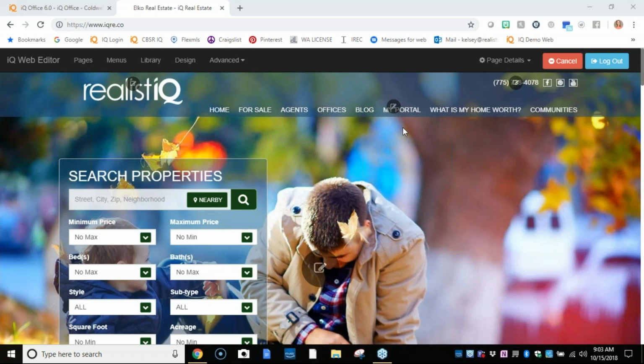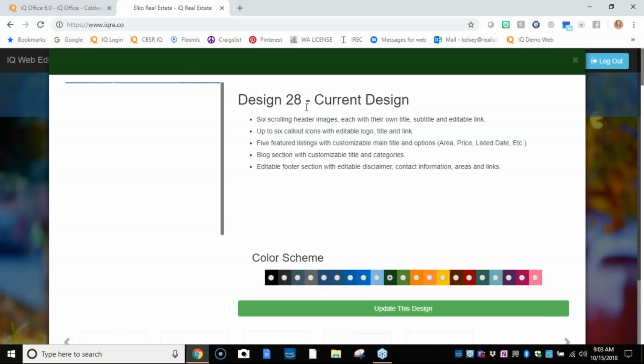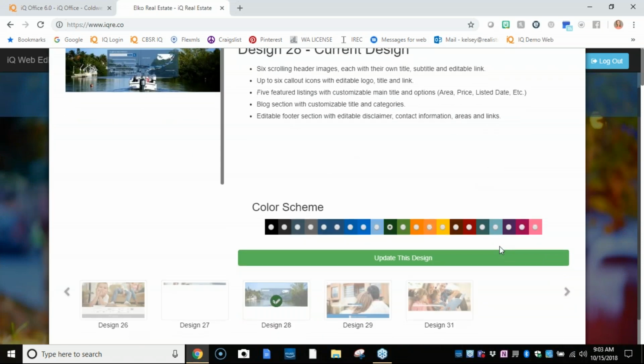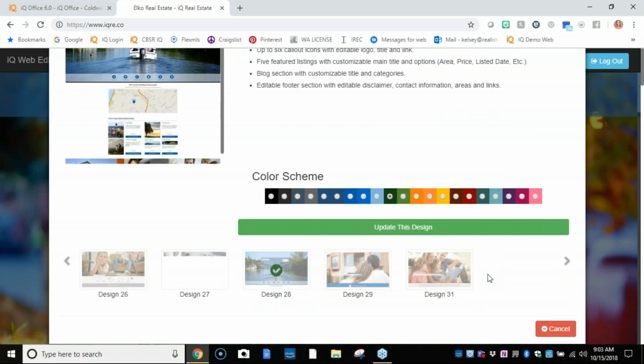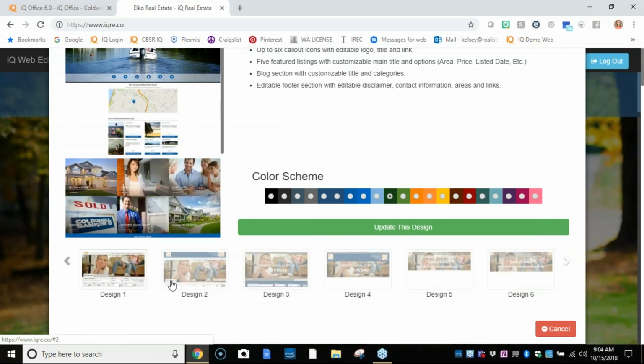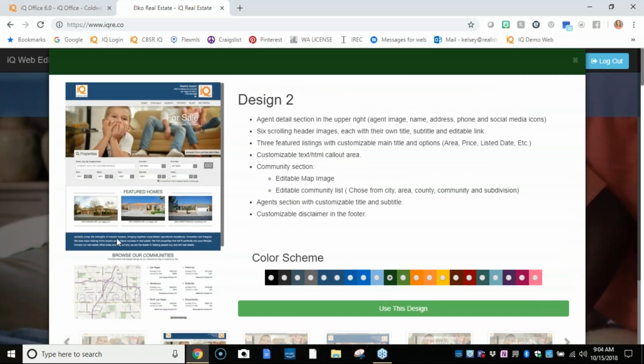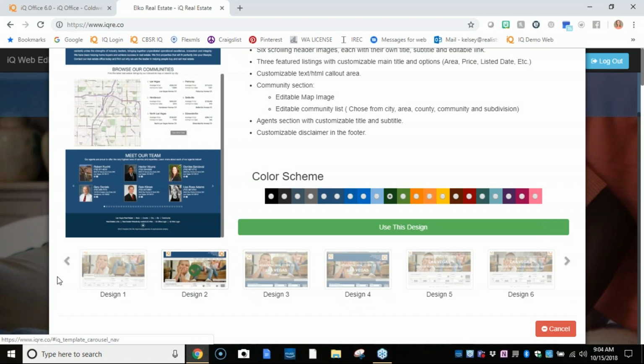So when you've logged in, if you have never, ever touched your website, where you start is this design button. You're going to click on this design and it's going to open up a screen that looks very similar to this. There are currently 30 designs in IQ Office that you can choose from, and you can scroll through them. You can click on them and it's going to tell you the details of it.